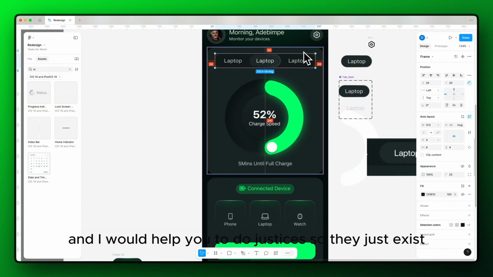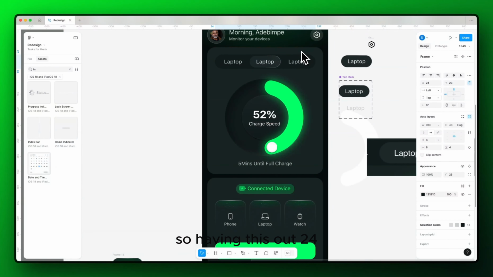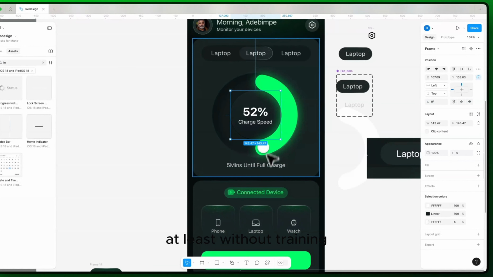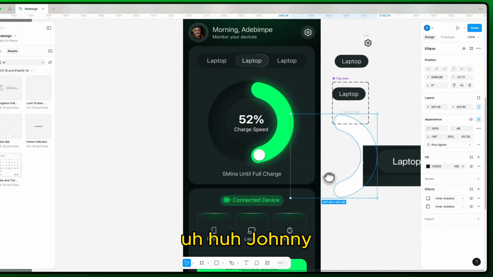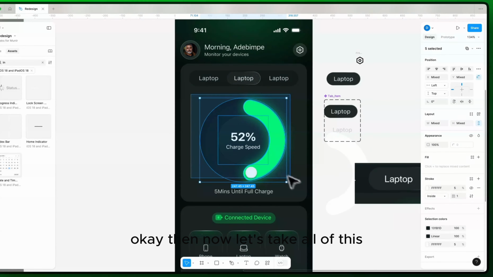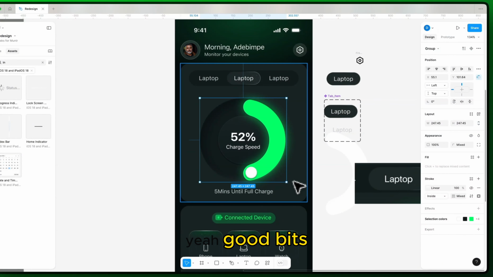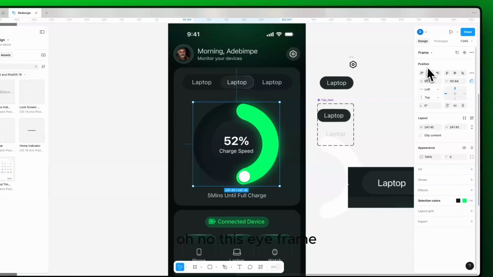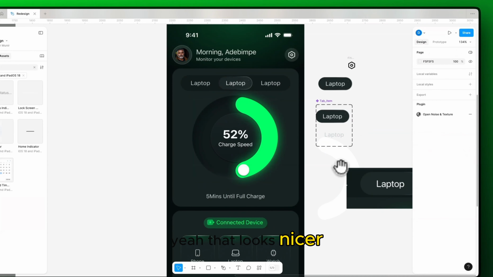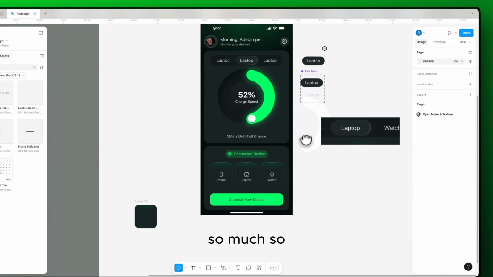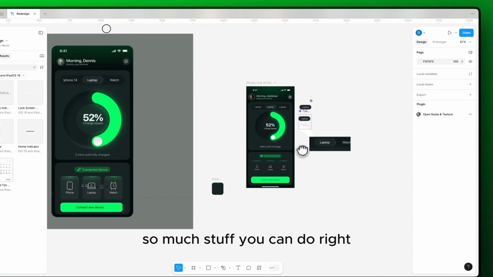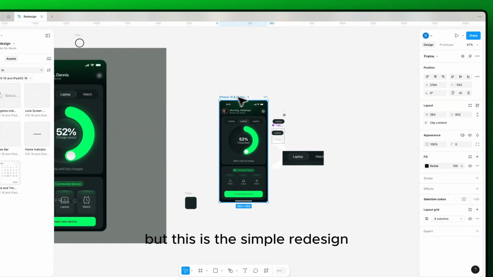So let's just fix this. So having this at 24, no, actually I think I prefer 20. It looks better at 20. Okay, where do we have here? Yes, 20. Okay, then now let's take all of this, yeah, group it, or no, this is a frame. Let's see what happens when we center it. Yeah, that looks nicer. Okay, and then you can increase the glow. Like I said, you can increase the glow, reduce the glow, and so much stuff you can do, right? But this is the simple redesign.